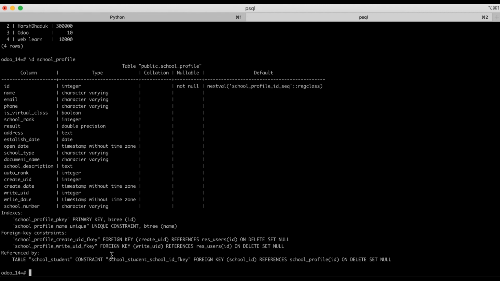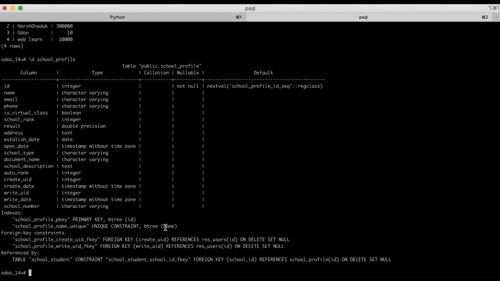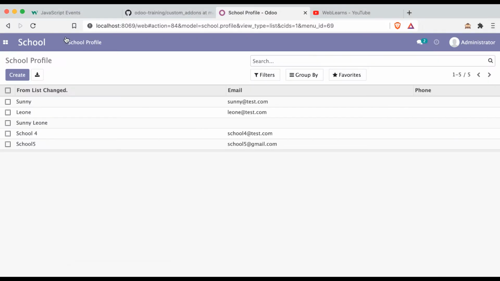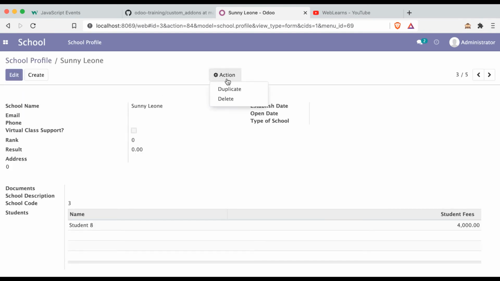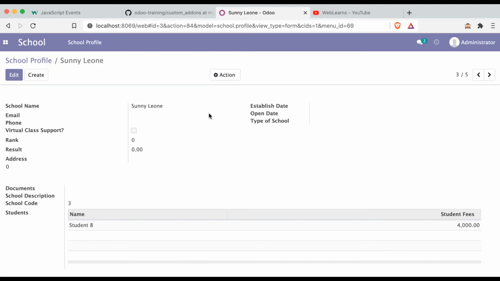Okay, so you can see here the name is already added, unique constraint for the name field. And now going to the browser and refresh the page and trying to duplicate. You can see the message like please enter unique school name, given school name already exists. So like this way you can add the constraint here.